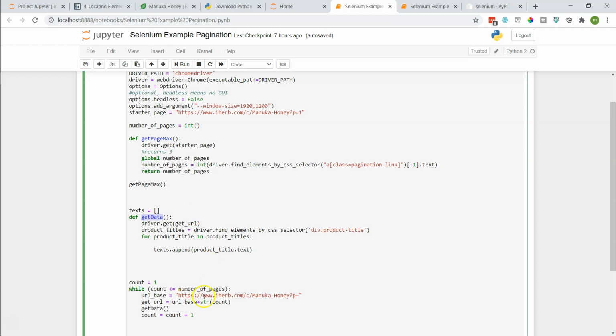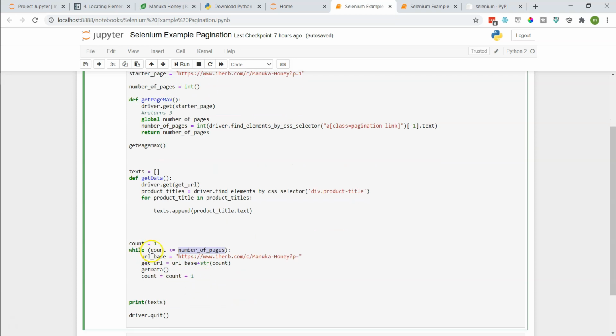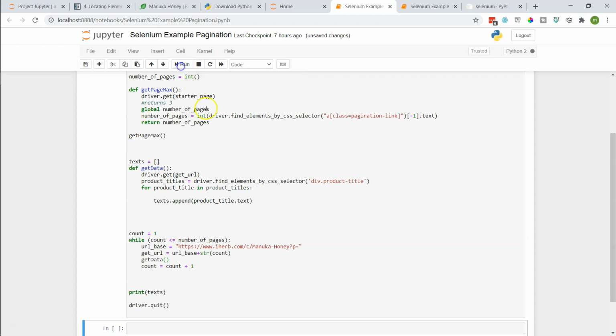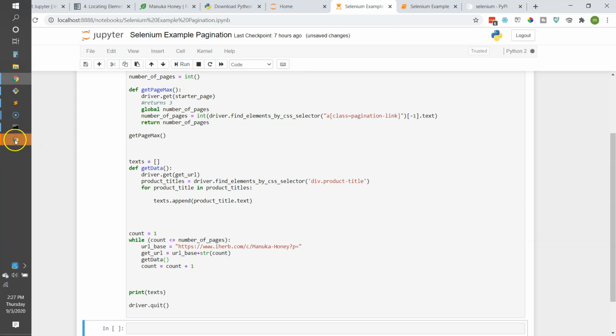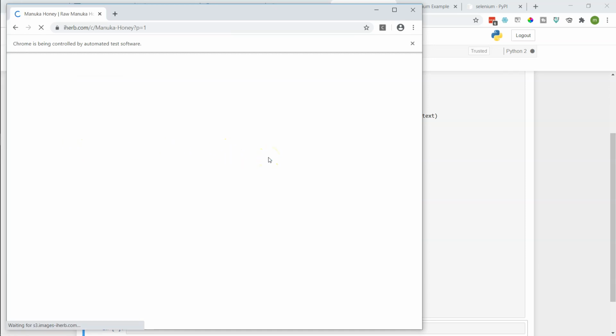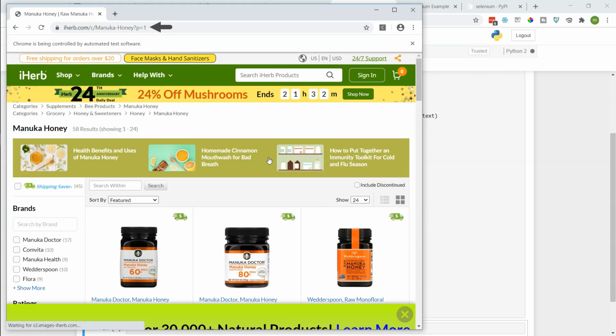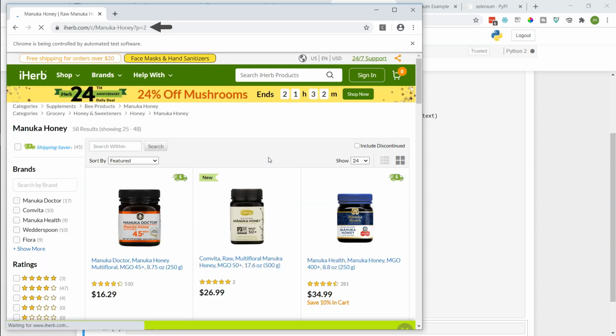We then utilize our number of pages to bound a while loop. And you can note that we've initialized our count at 1 because there is no 0th result page. So we'll be loading Manuka honey page, p equals 1, p equals 2, p equals 3, and getting data for each one. So if you click run, this should load an initial time to get our pagination links, and then 3 more times.